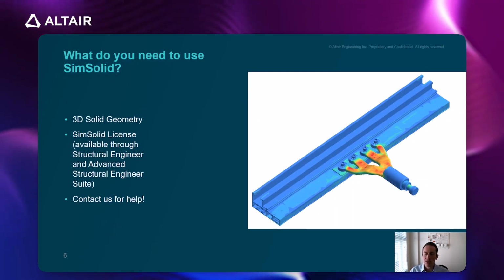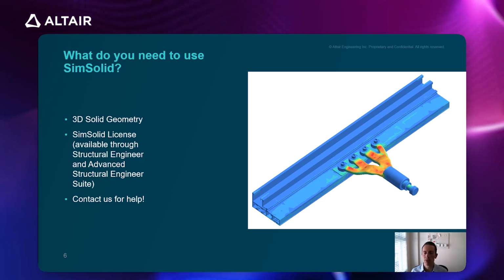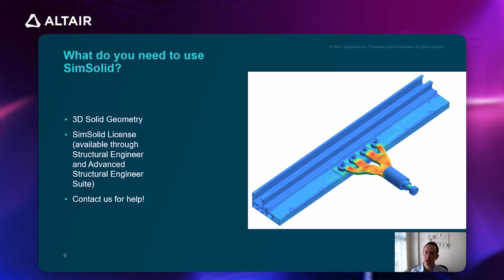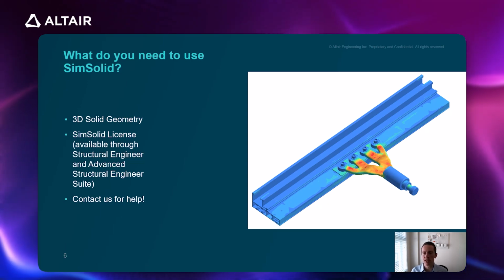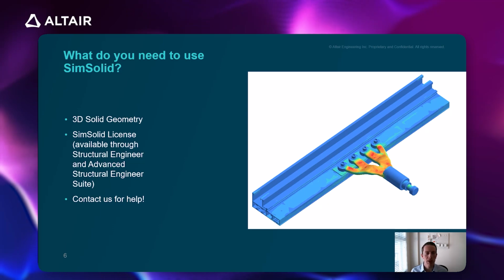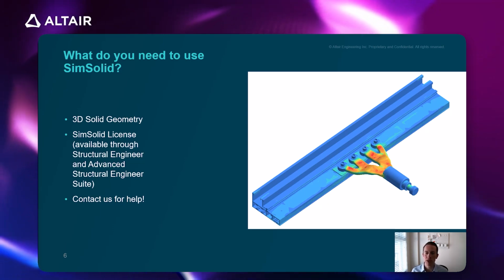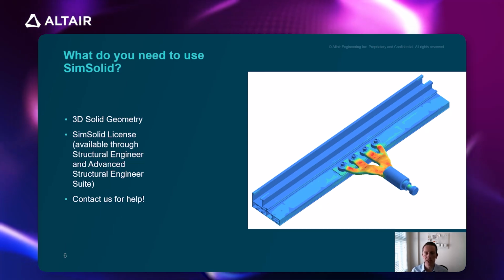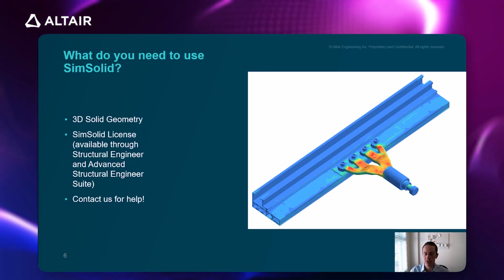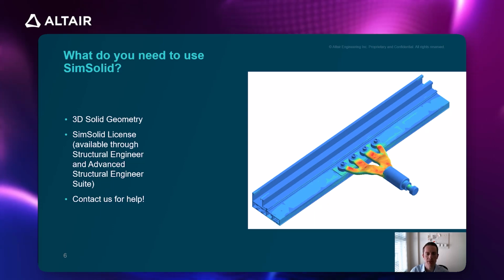Now, what do you need to use SimSolid? We've touched on this a little bit already, but it's important to maybe recap. So in order to use SimSolid, you do need some 3D solid geometry. We'll go through the different file formats that are available. With plenty of AEC solutions, it can write to these formats. You also need a SimSolid license. And if you're already working with some of our other AEC solutions like the SRAM suite or HyperMesh, for example, you likely already have access to this, and you can reach out to your account manager if you're not sure. And of course, if you need any help along the way, you're more than welcome to reach out to us.